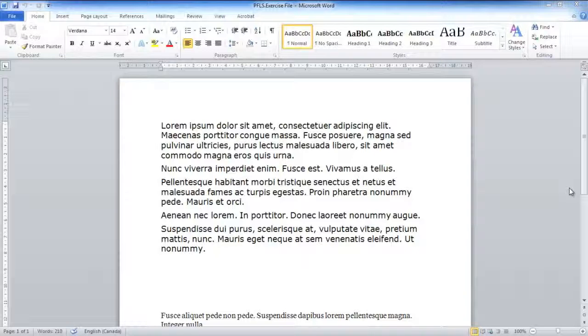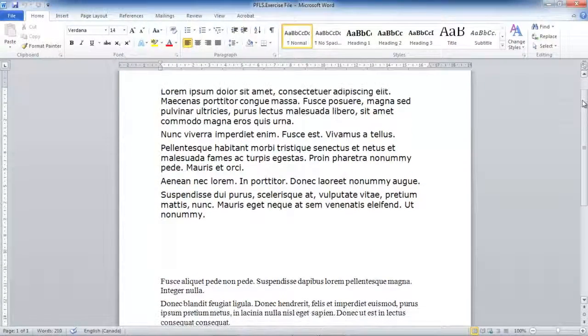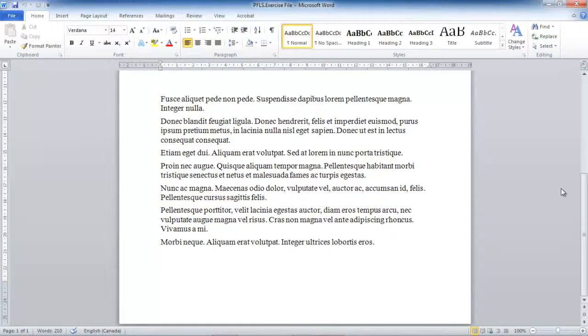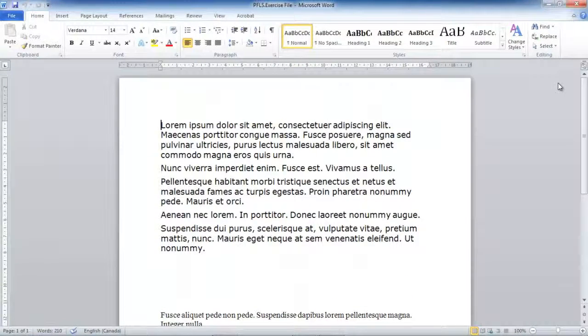I have here a file that I have created for the purpose of this episode, and it's just two randomly generated paragraphs using the lorem command in Microsoft Word. And if you'd like to use this document for practice, I have included it in the video's description. And you can follow along if you like, or if you would like to just sit back and watch and then practice later, that's fine.